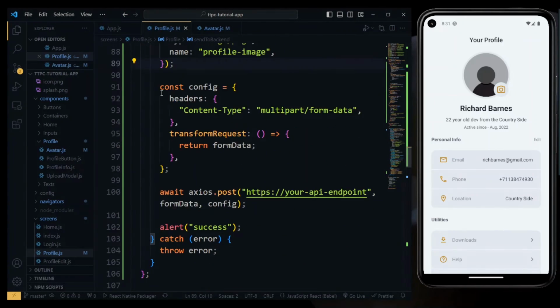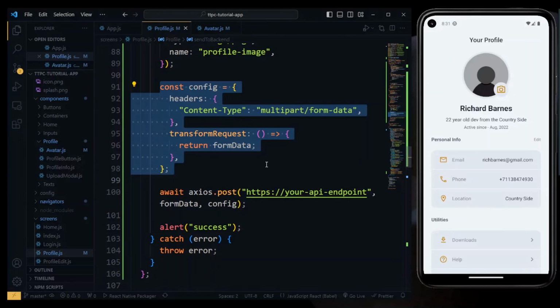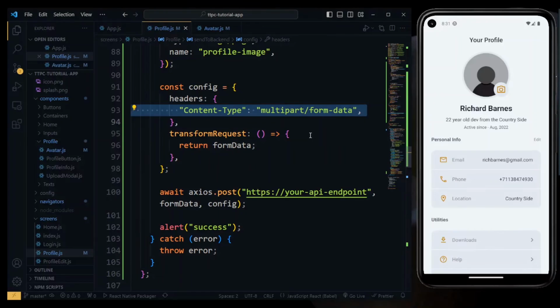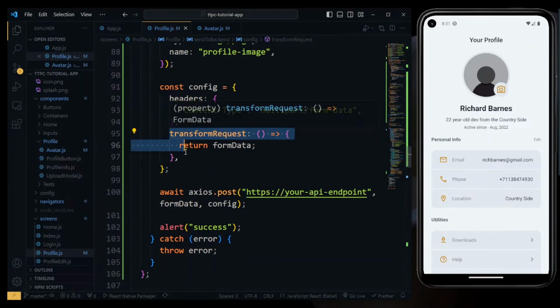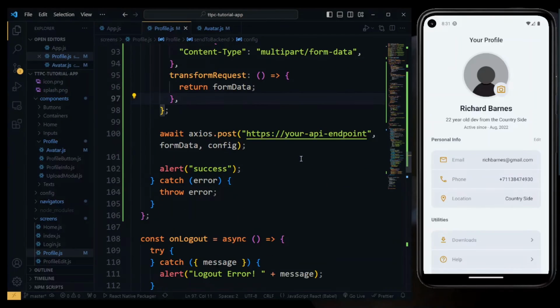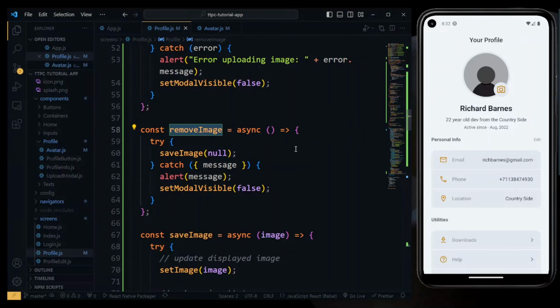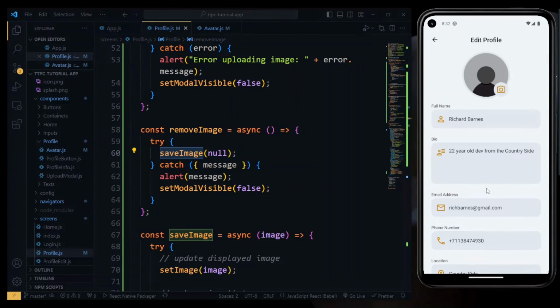Demonstrating with the Axios API client, we also need a config object which contains headers for the request. In this, we set the content type as multipart or form data. We also add a transform request function and return the form data. With this done, we can make the request with Axios, passing the endpoint, form data, and the configuration object. When you remove the uploaded image as well, this will apply and make the API call, since it also uses the save image function.